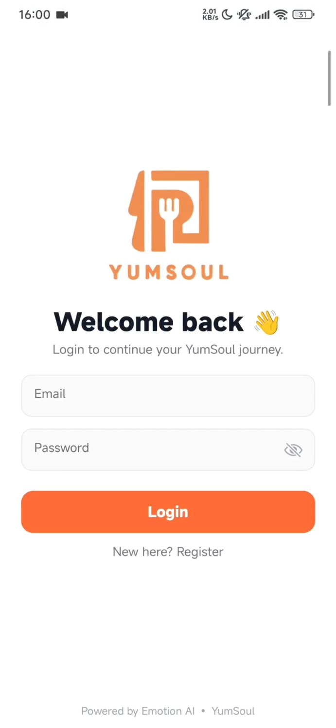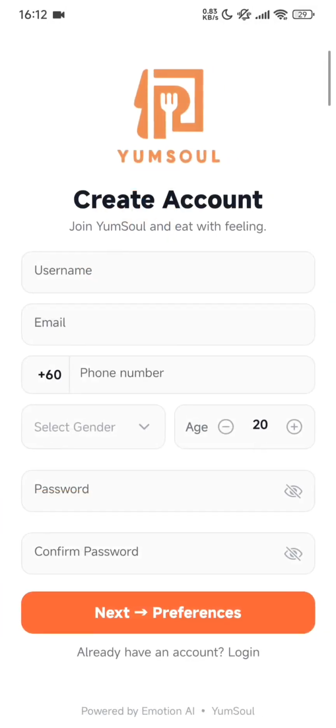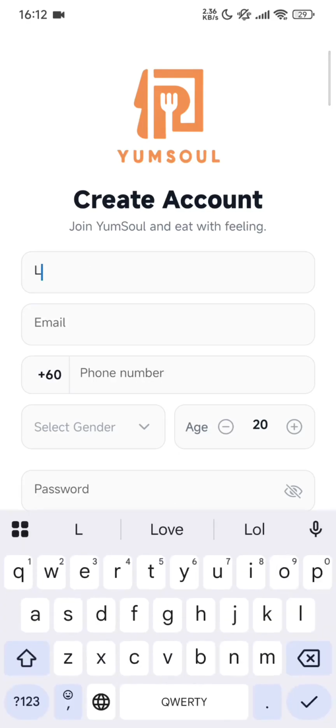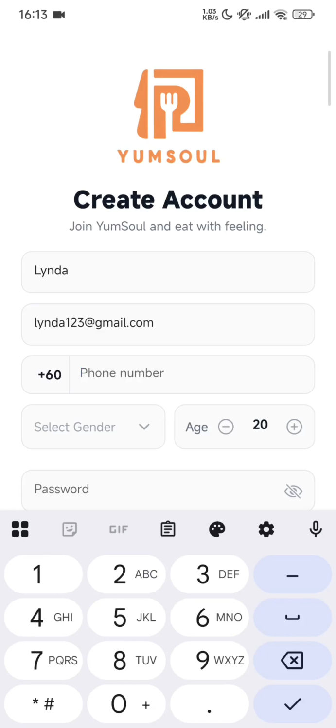Before we continue our journey in YumSoul, we need to log in first. Since we don't have an account yet, we click here to register a new one. Now we are on the registration page. We need to fill in our personal information here. First, we enter the username, then email address, and we add our phone number here.